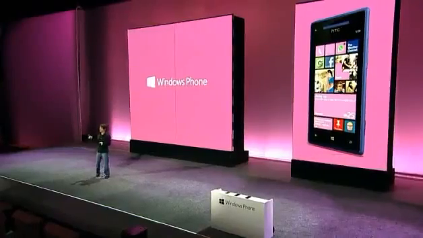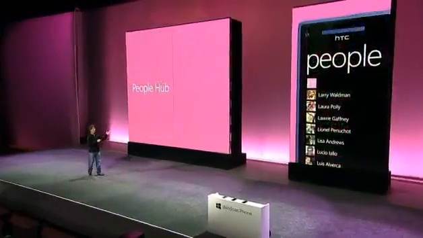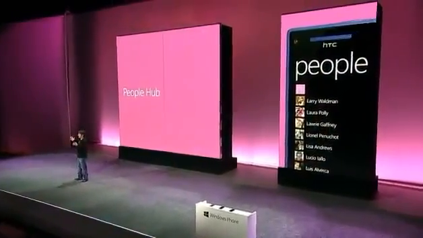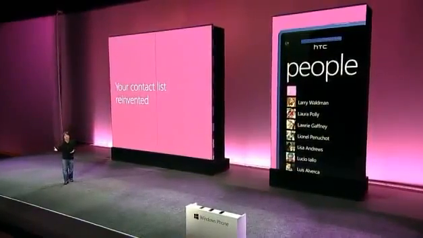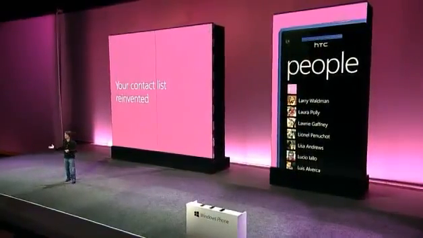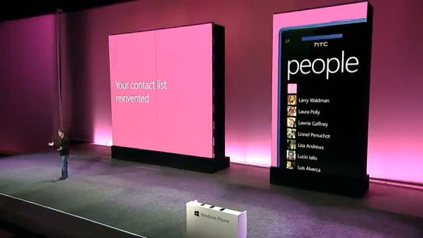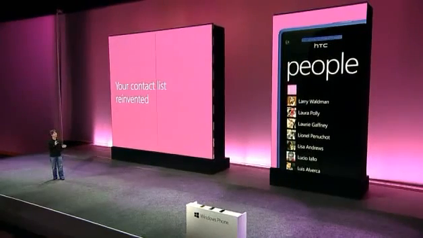Probably all of you in the room and out there on the webcast are familiar with the People Hub. The People Hub is where you can see all the people that you care about. And usually that's a pretty big number. It comes from Facebook, your email contacts. It's everybody that you might ever stay in touch with. It's kind of the contact list reinvented.